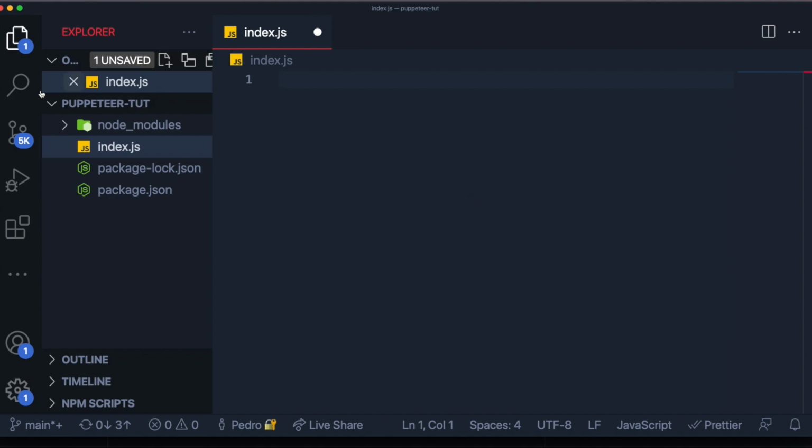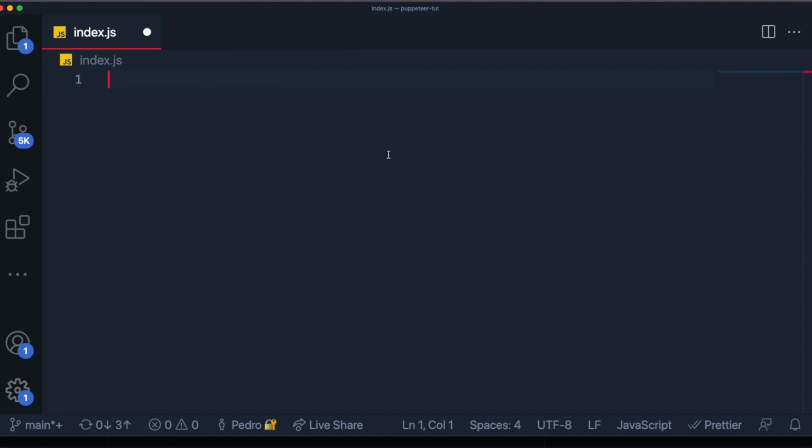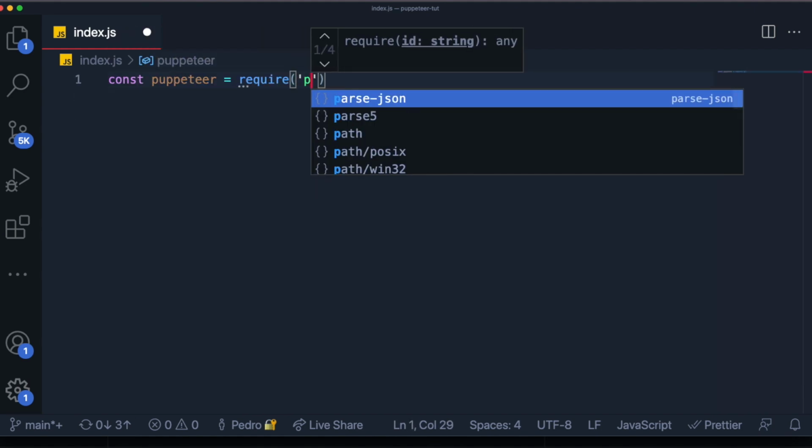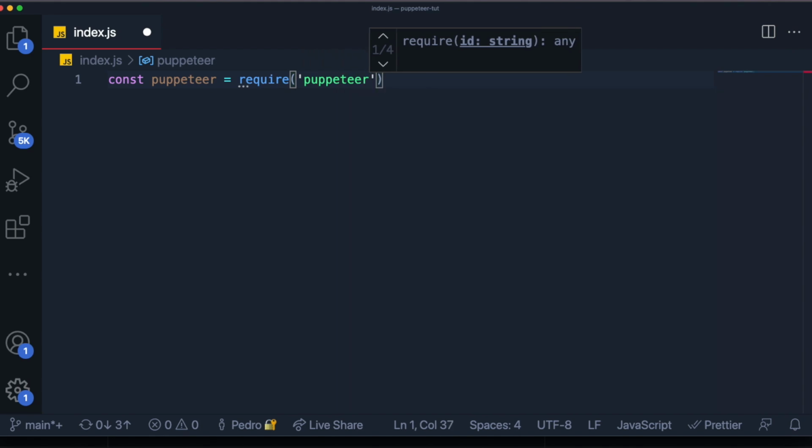So I'm going to start out with how do you set up a project to be able to scrape? Well, we first need to initialize the Puppeteer library, right? So I'm going to say const puppeteer equals require('puppeteer'), like this. And when we require this library, we'll just come down here at the bottom.